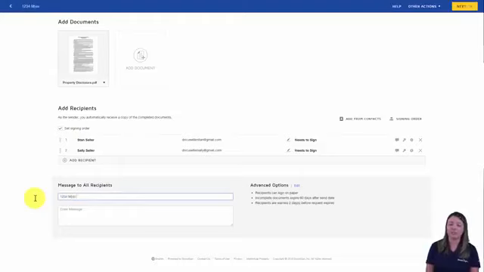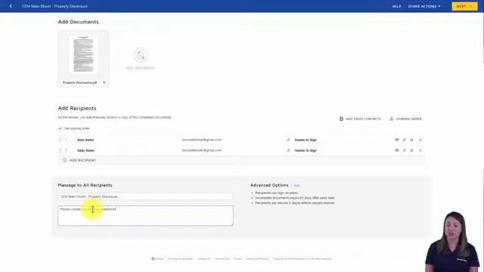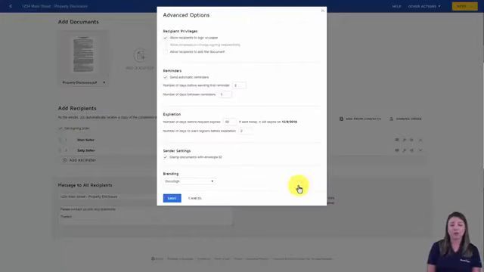Next, it is time to enter in a subject and email message into the envelope settings. The subject is required, and it is what all recipients will receive in their inbox. A best practice is to include the property address and/or the document name into the subject line. The message is optional, but it's a great way to deliver a general message to all recipients. The advanced options are a great way to set up automatic reminders and set an expiration date for those time-sensitive contracts.